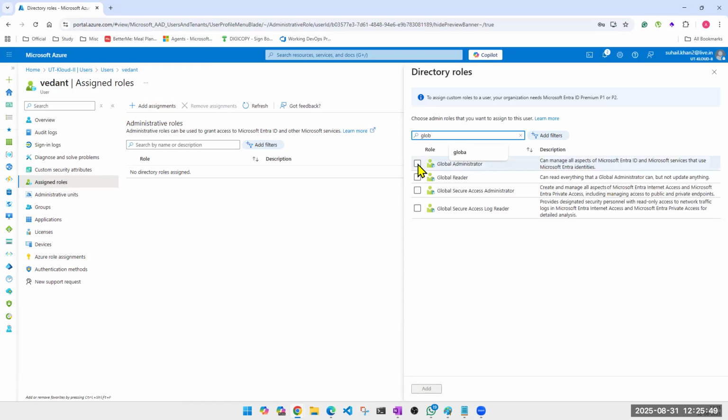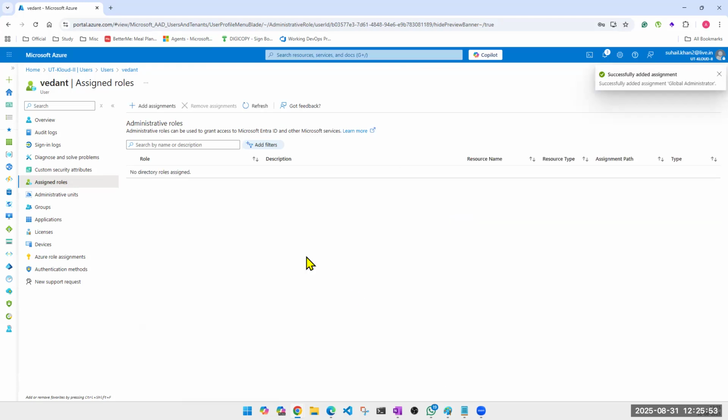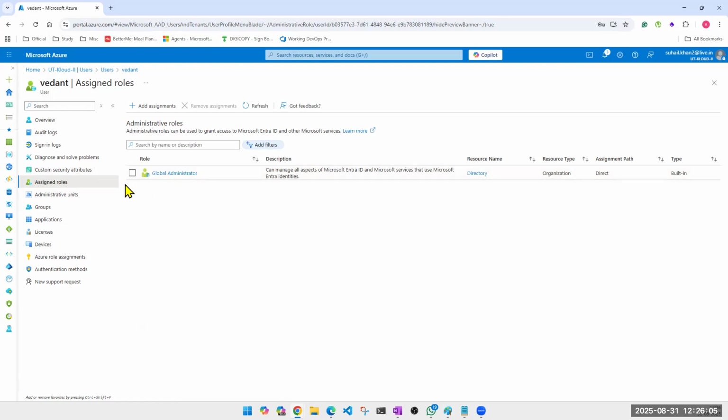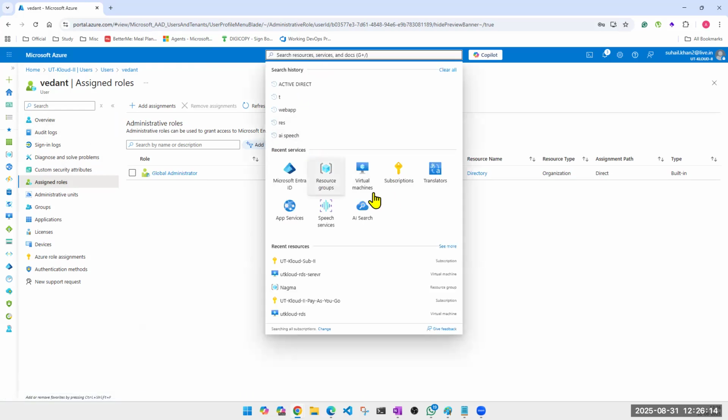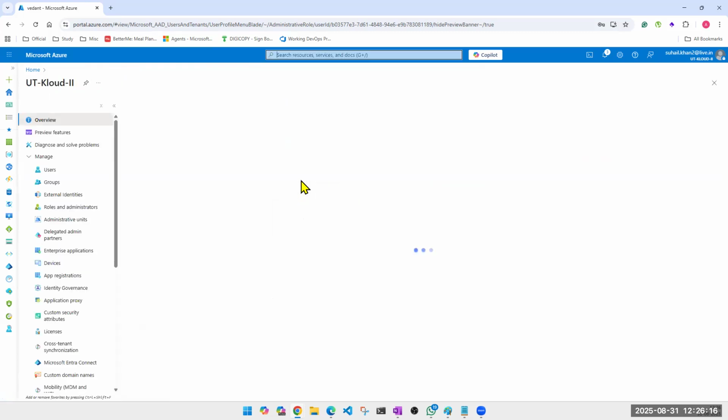Don't worry about why I am not explaining how to do it, because here we are not learning how to do it. We are learning the concept that even with the global admin, he will not be able to see anything in my subscription. This part we are going to do separately. We are going to do it today itself, but separately. So now Vedant is a global administrator. What does it mean? He can create a user, he can delete a user, he can do whatever he wants here under Microsoft Entra ID.